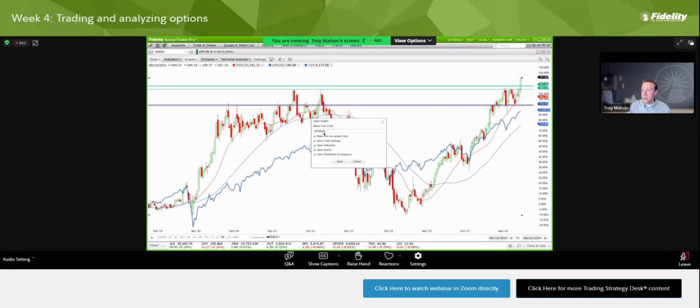So again, typically you want to check just about everything, maybe not the top one in terms of making it your default chart. You might have a separate chart that you want to be your default chart. And then just hit save. I'm going to hit cancel here so we don't save. But again, that does it.